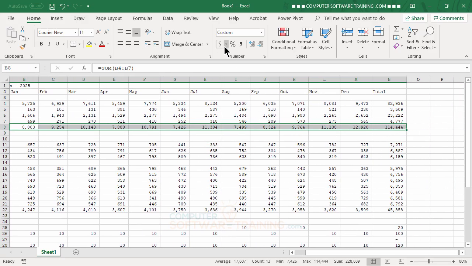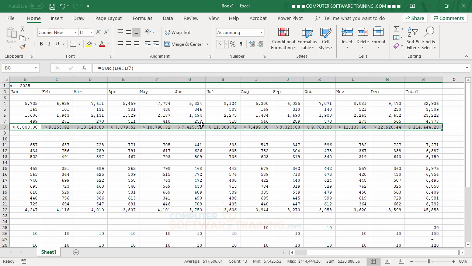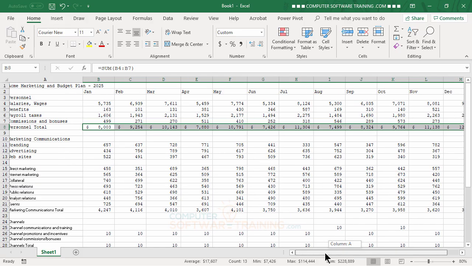So I'm going to take these guys here all the way over to the total there. And I'm going to go with the currency format. And of course, that's going to give me the currency symbol in there, but it's also going to give me dollars and cents again. So I'll decrease those, get rid of that altogether.